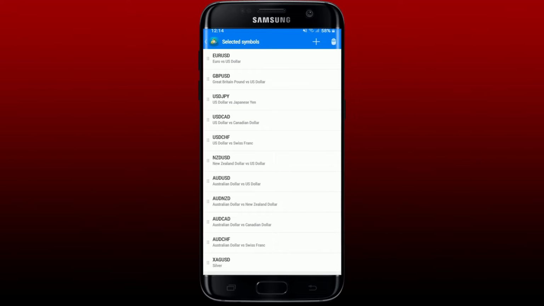From the symbols tab, tap on the delete or the trash icon at the top right and now select the symbol you'd like to delete by giving it a tap. You'll be able to see a tick mark right next to the symbol that you've selected. Now to delete it, tap on the trash can icon at the top right and you'll be able to delete a symbol from your MetaTrader4.